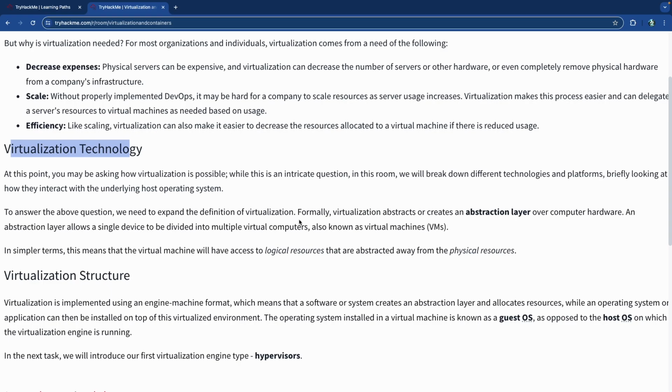What the different technologies are. So virtualization creates an abstraction layer, and this is a technical term, right? It creates an abstraction layer over computer hardware. An abstraction layer allows a single device to be divided into multiple virtual computers, also known as VMs or virtual machines. So one computer, the computer you're on right now if you're watching this from your computer, can house a bunch of different virtual machines. And that's specifically what that means.